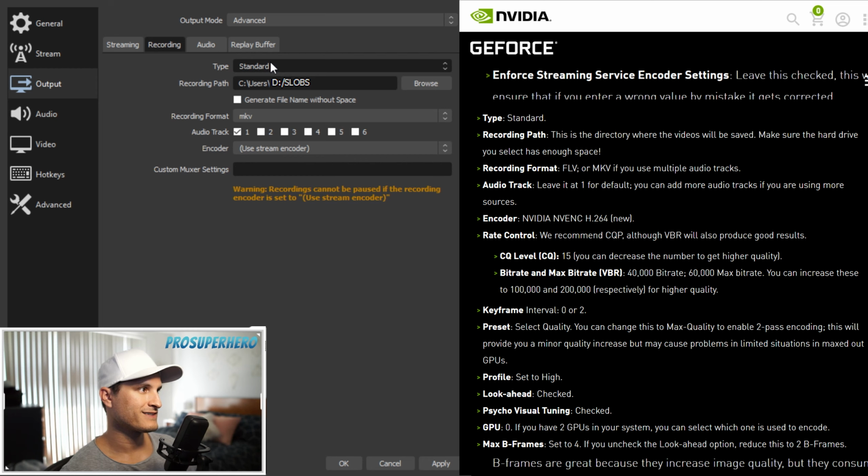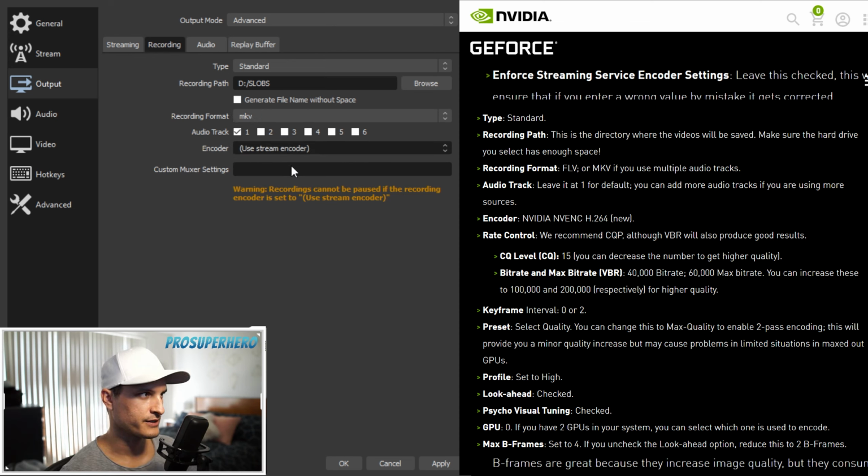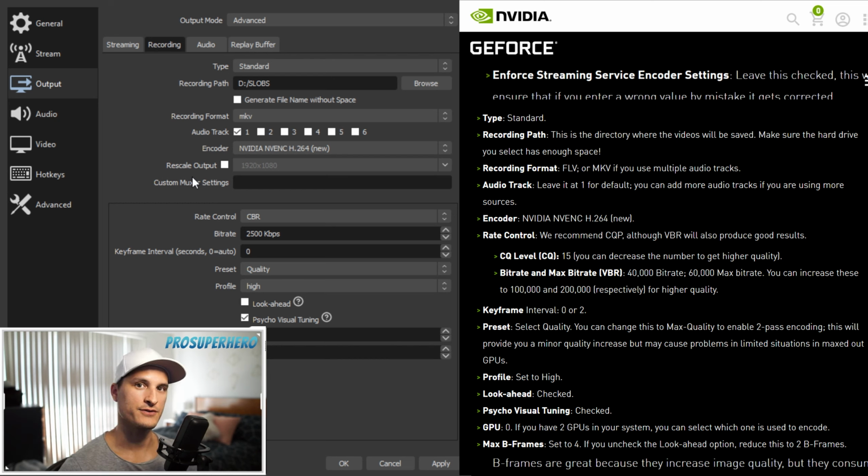Recording, we want to do a standard type recording, save it to wherever you want to save it to, and then recording format MKV or FLV is going to be your best bet. FLV does not allow multiple audio inputs, so if you have multiple audio inputs, don't use FLV, use MKV. Turn off Stream Encoder and go to NVENC H.264 New. So it's going to use the same encoder, but not the same settings, because we want two different things. One's for stream, one's for recording.